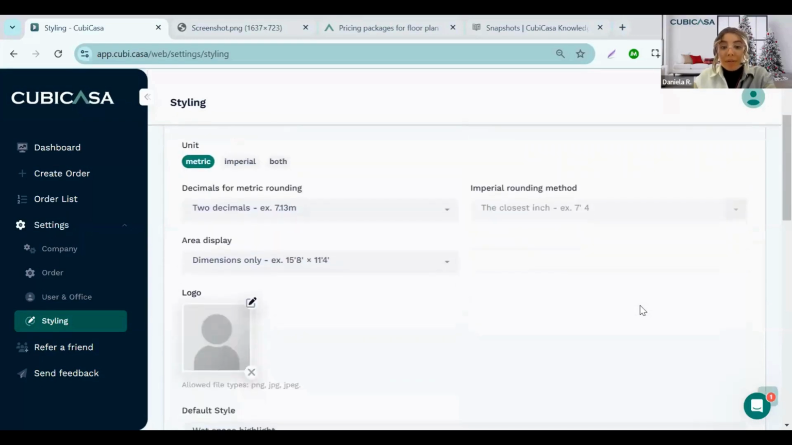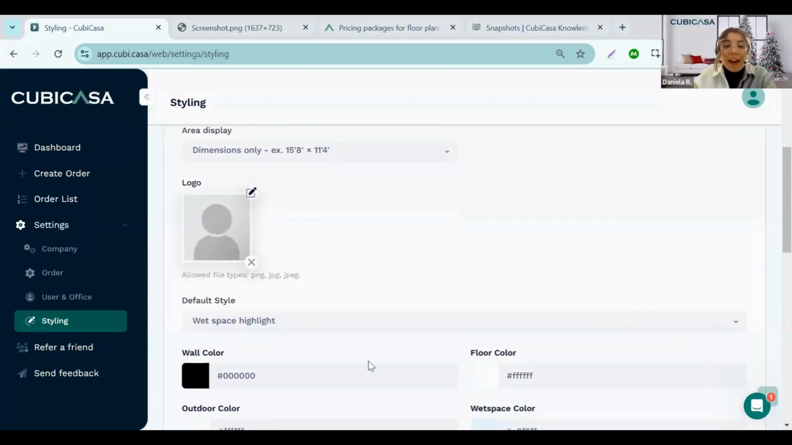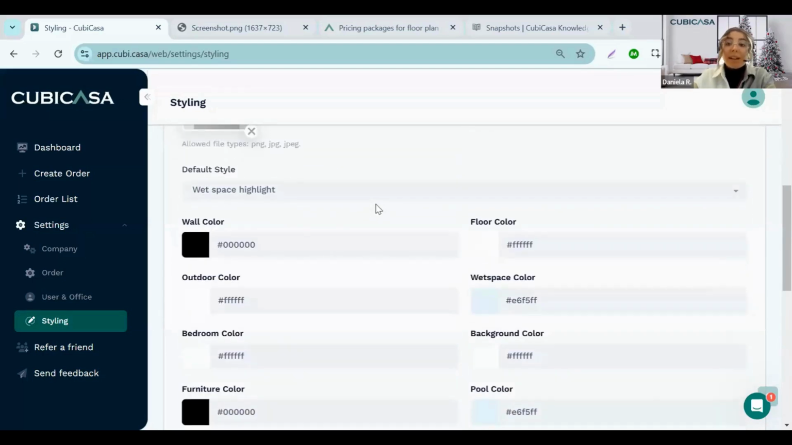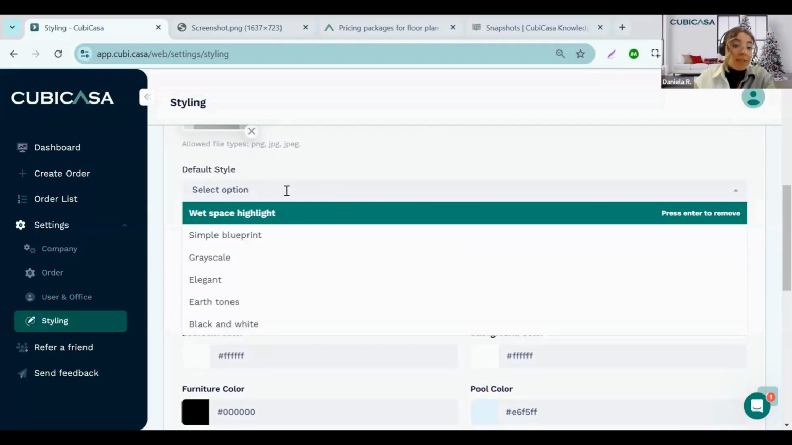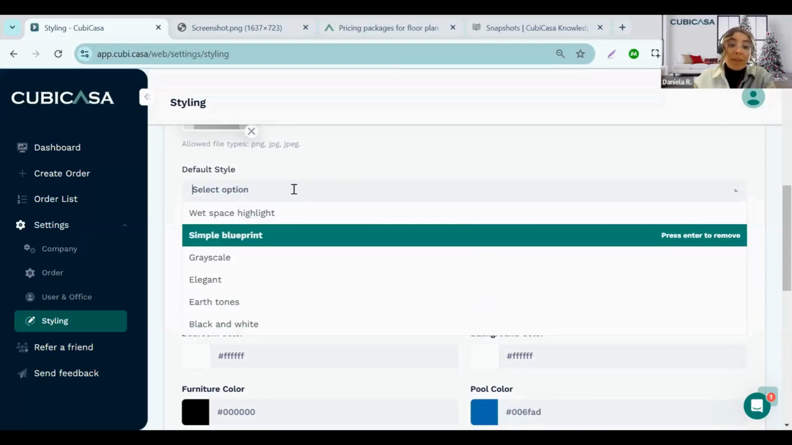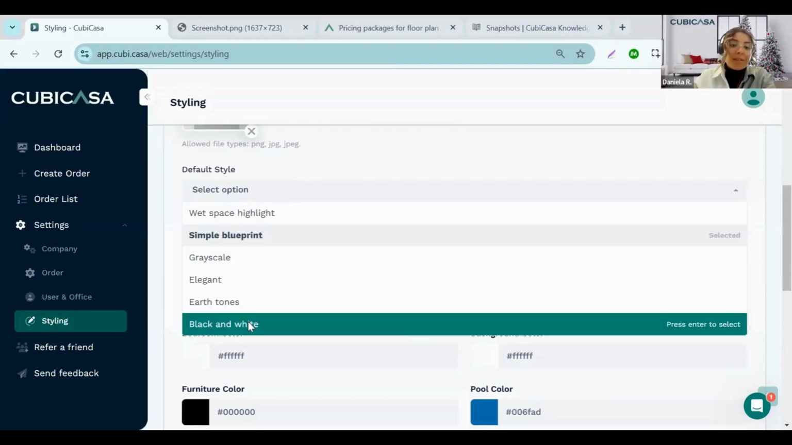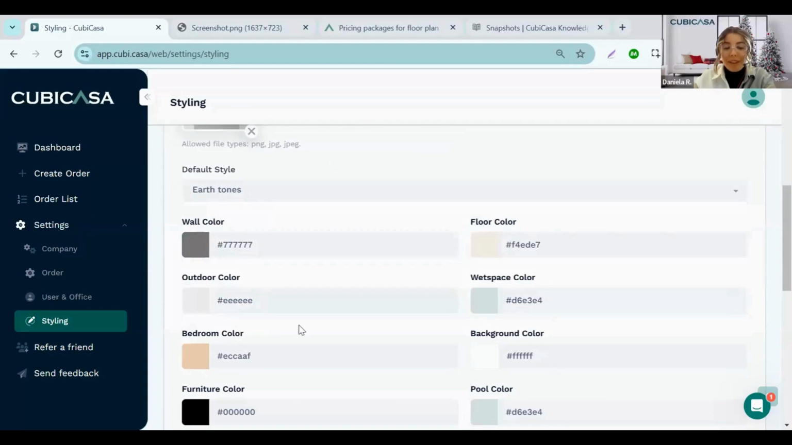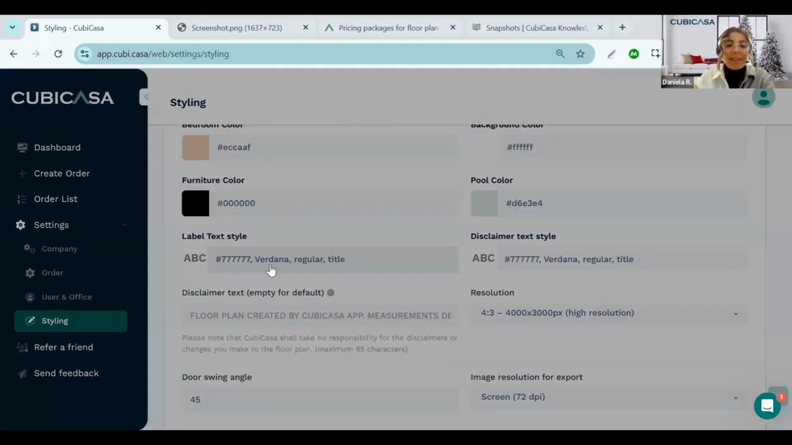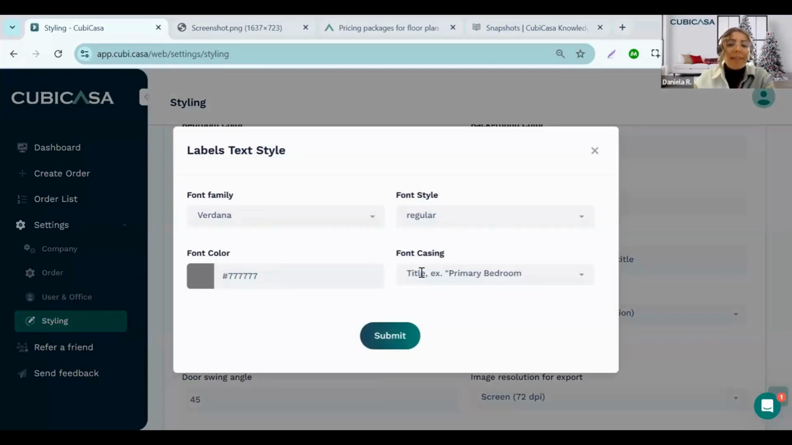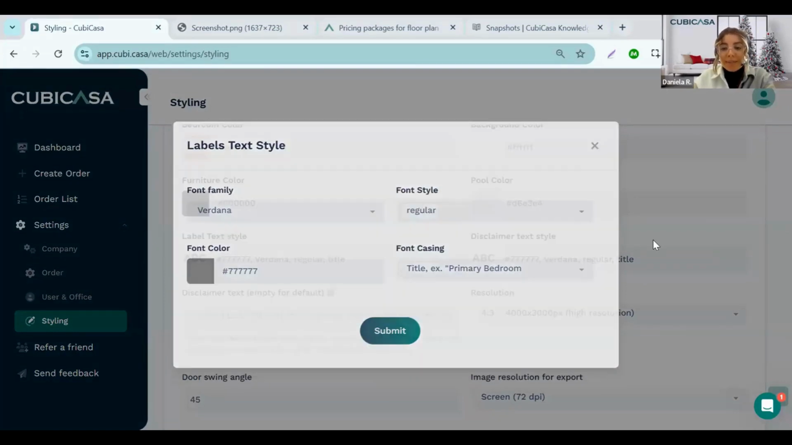But just a quick overview is some of the things you'll be able to add is your own brand logo. You'll be able to customize the color scheme based on the room types. We do have default styles available that you can preview. Our most popular one is our earth tones. You can change things like the label text style, color, and even how the letters are cased as well.